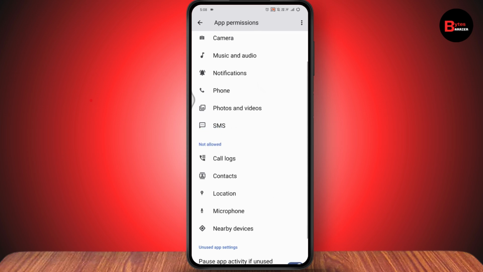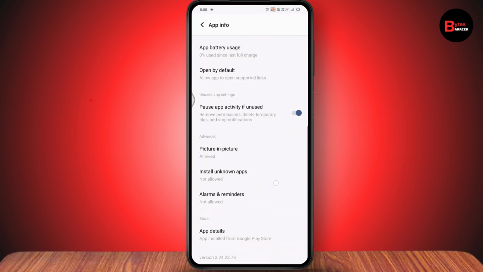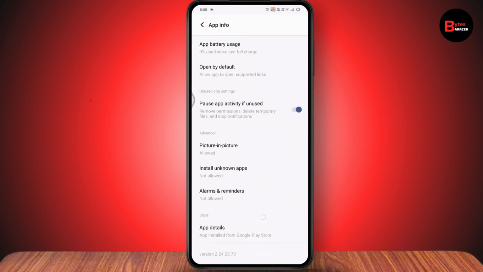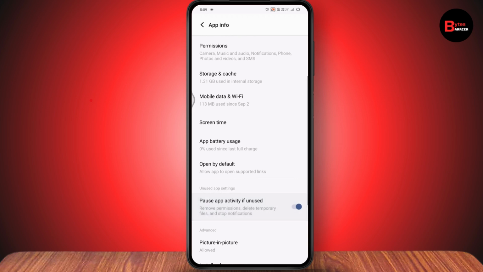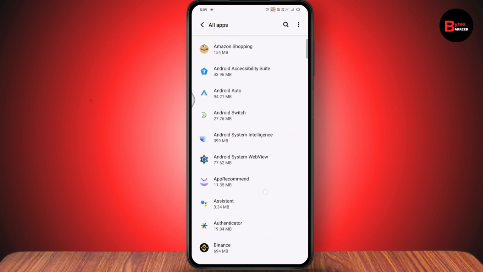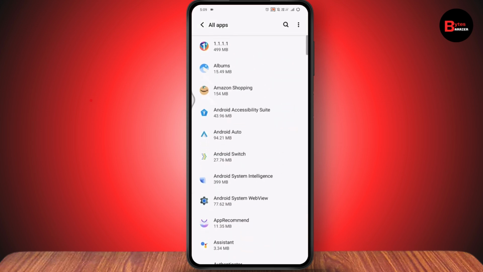Once you allow the permissions, now you just need to go back, scroll down, and here you will have an option of display over other apps. If you have that feature, then you just need to turn on display over other apps. Go to notifications and make sure that you've turned on your notifications.